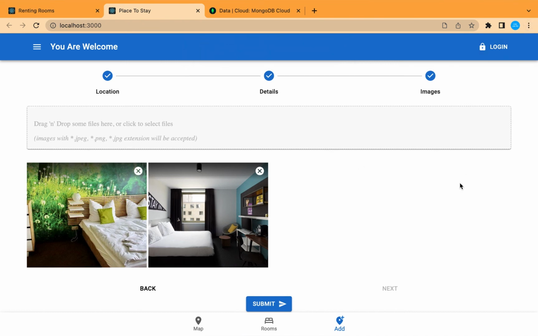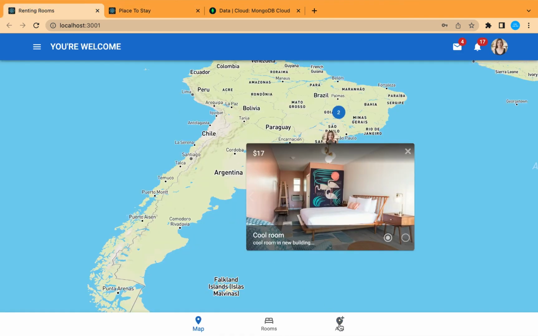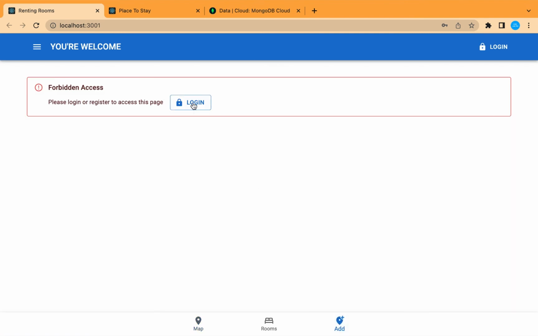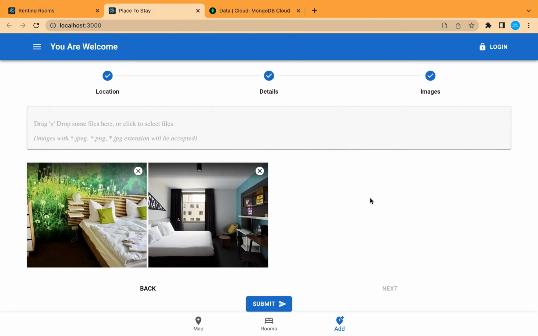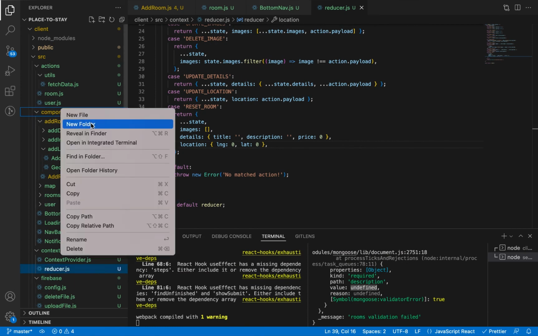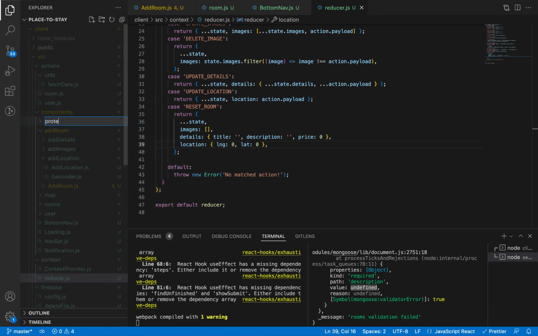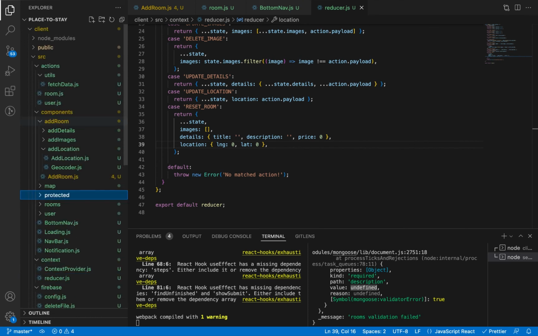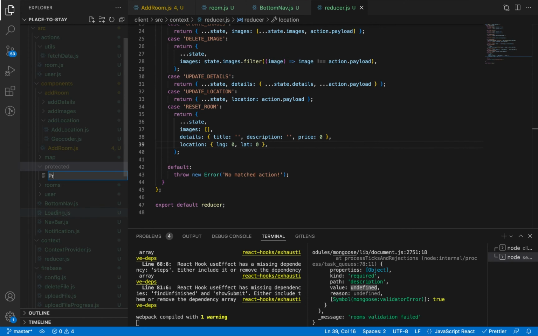We need to change our client side here. So if it is an anonymous user, not an authenticated user, we are not going to show this page to the user. We are going to show this message, forbidden access, and a button for the user to log in or register. So let's work on that. Let's create a new folder in the components. Let's call it protected and add inside it a component protected.js.